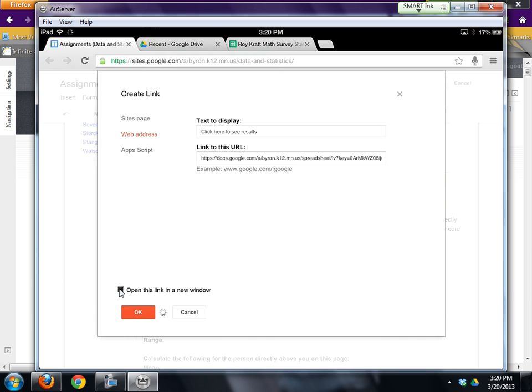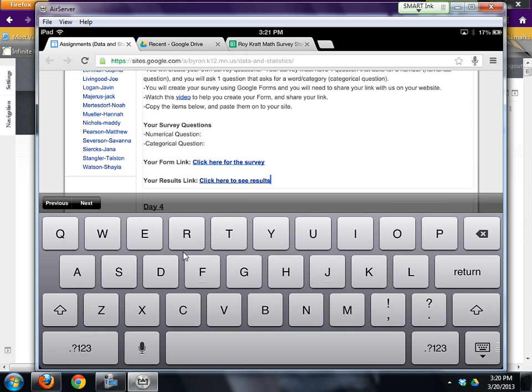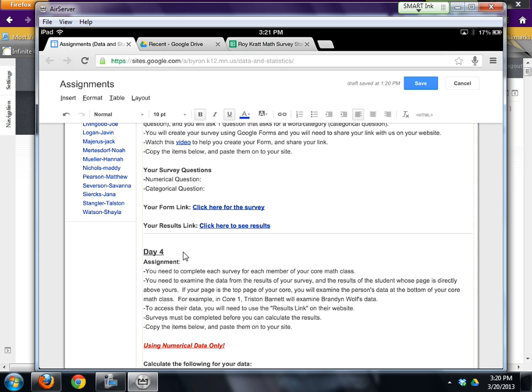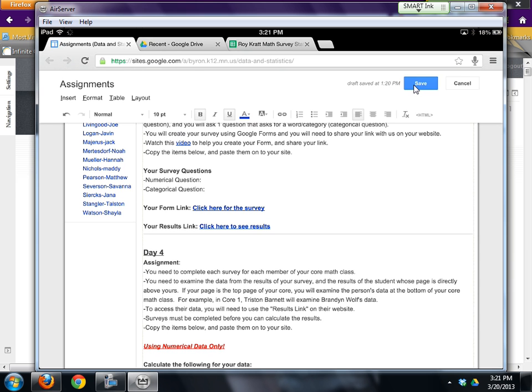Now again, I'm going to make this open in a new window. If I click on that box, that's just kind of a nice feature for people looking at your data, so it does open a new window. They don't have to use their back button. So I'm going to click OK. I'm going to hide my keyboard. Now you see I have two links. It says click here for the survey, click here to see results. Now I'm going to save my website.